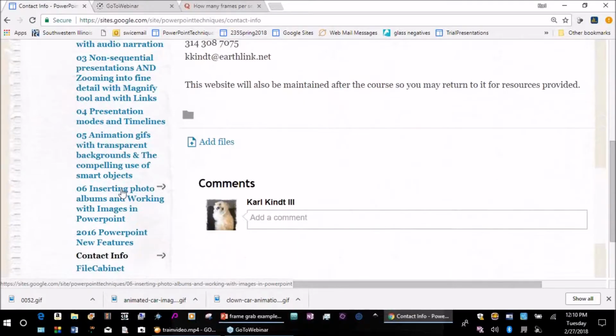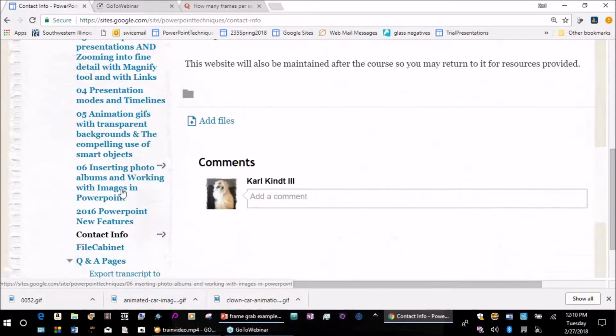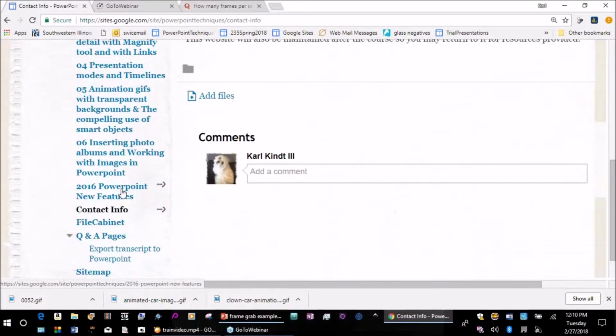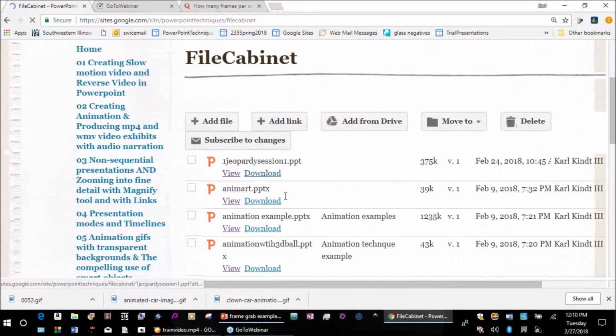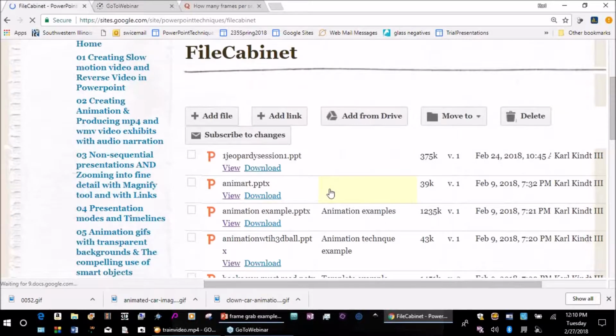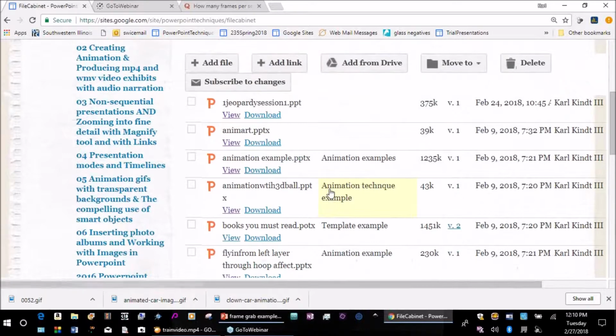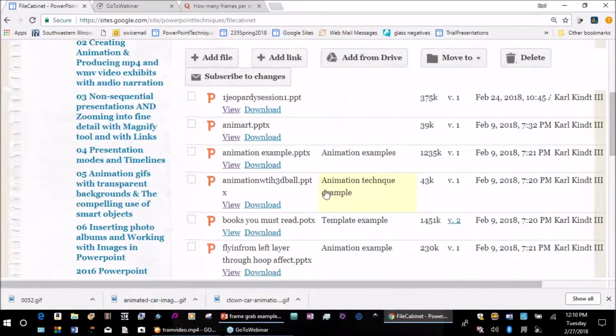And then we do have a filing cabinet. The filing cabinet, as you can see here, has a lot of downloads of PowerPoint examples that possibly some of these we will be using during the course of instruction, and it gives you a chance to download those.